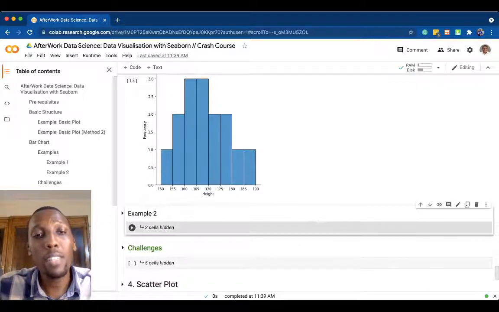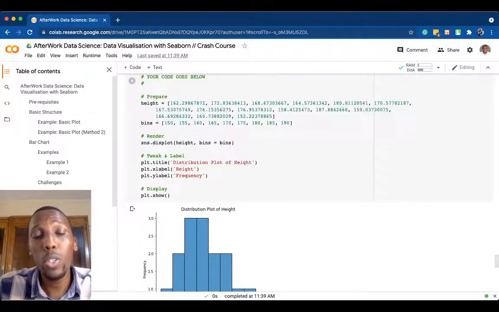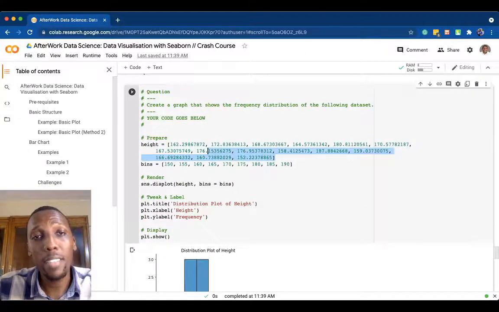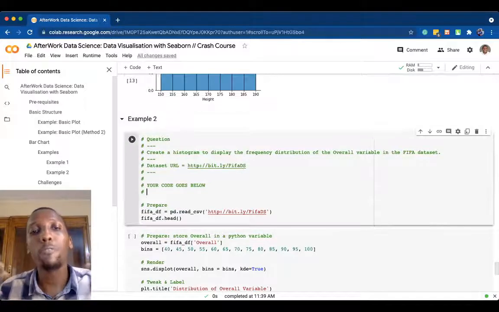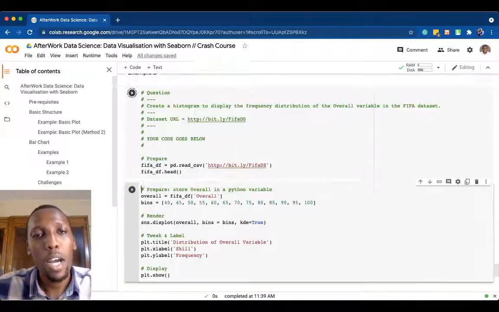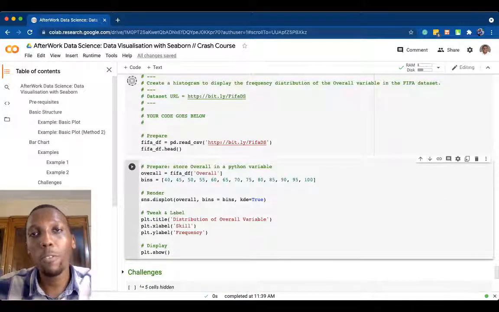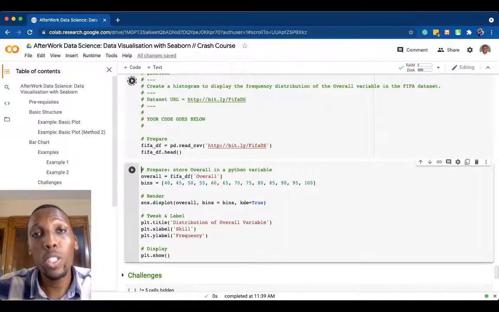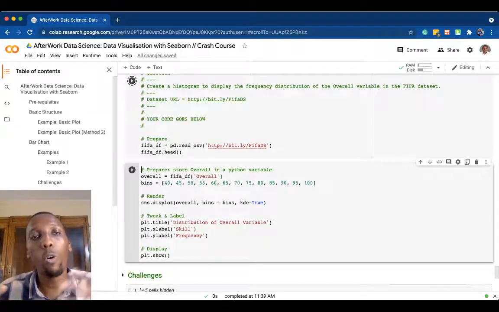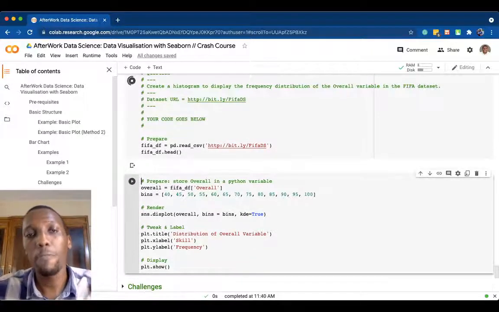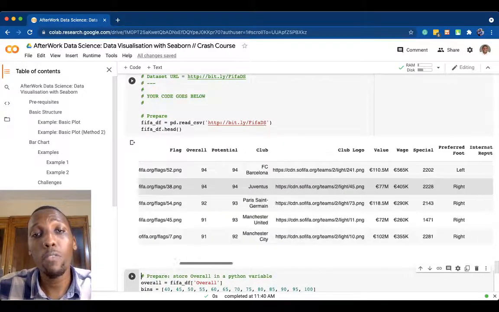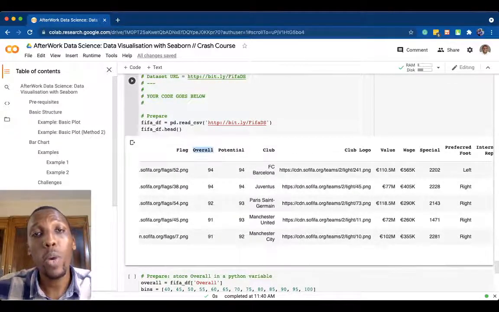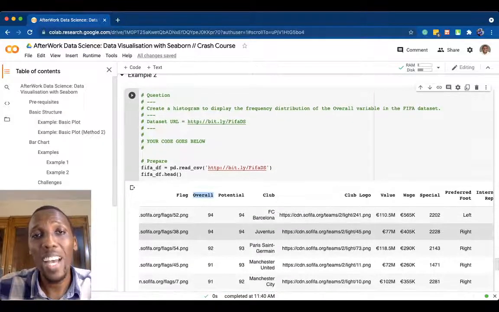All right, the second example. So here we just simply used a list, but we can also get a list of values from a data set. First of all, let's import our data set, but here we would want to display the frequency distribution of the overall variable in the FIFA data set. So we can have a look at our data set, but the overall variable is this one, and we would want to create a frequency distribution of that variable.